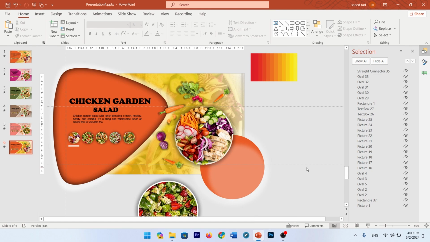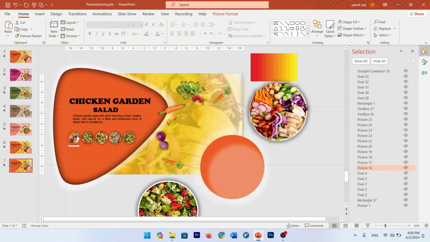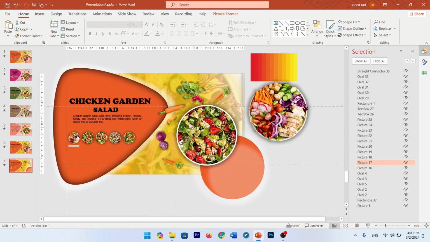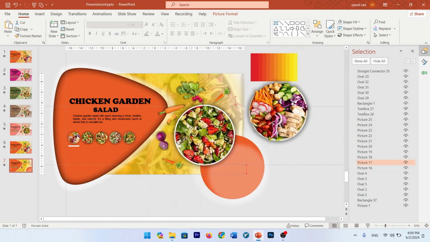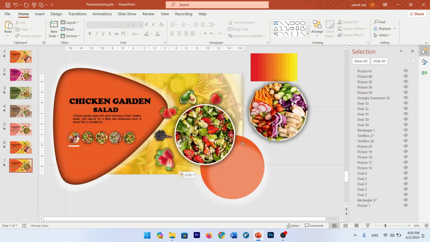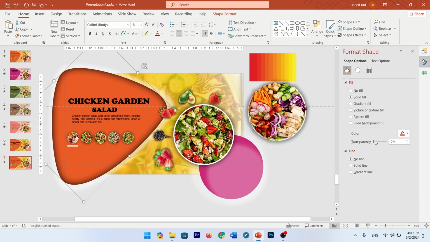Let's make other slide. Duplicate this slide, select the main page and bring it out of the slide, and select the second page and bring it to this slide. Remove all these objects and add another object that is related to second picture. Change the color to the color that is appropriate for this slide. For example, I choose this color for both of them.